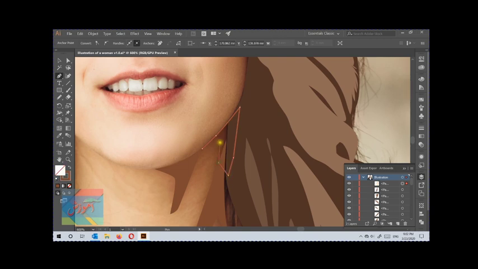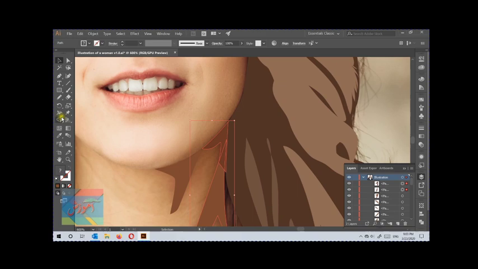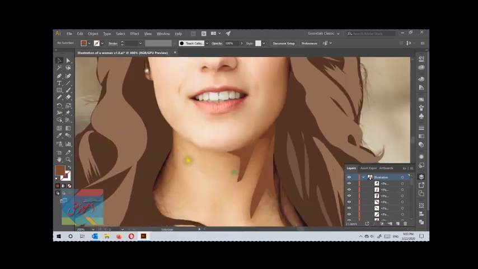For the face, it is very good to start from those highlights and shades. We will use the same technique by swapping the stroke into fill by using Shift X, so like this, we can combine all the strokes using the shape builder.